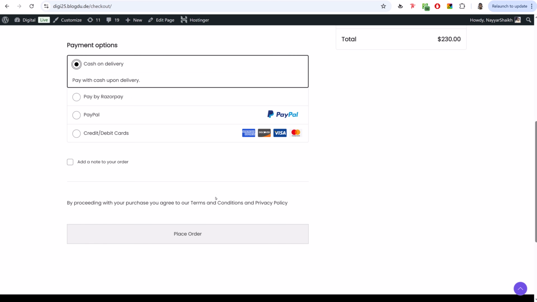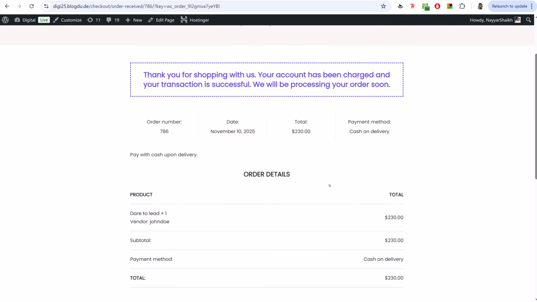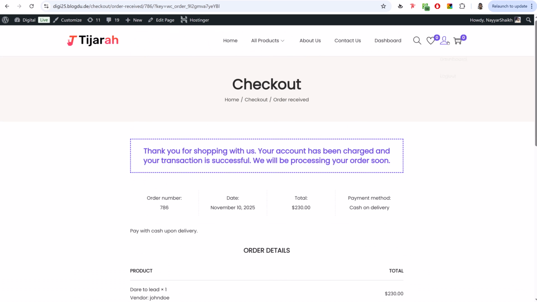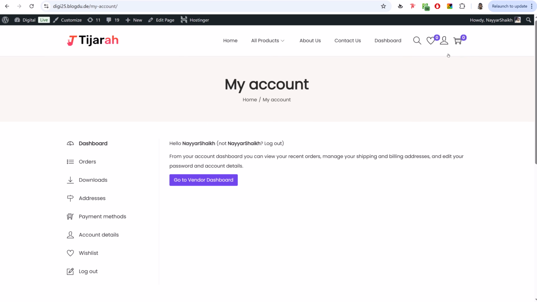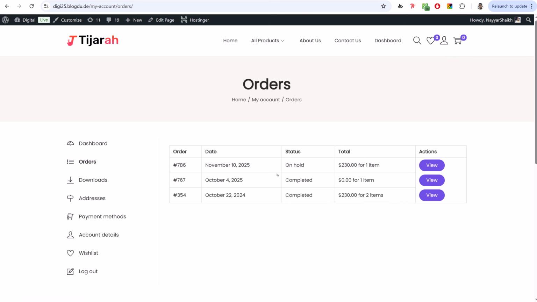Now, people can select any payment option. They can click on place order. Once they place an order, they will see the order details, and now they can go to their account. So every customer will have their own account. They can go to orders. If they have placed any order, you can see this.